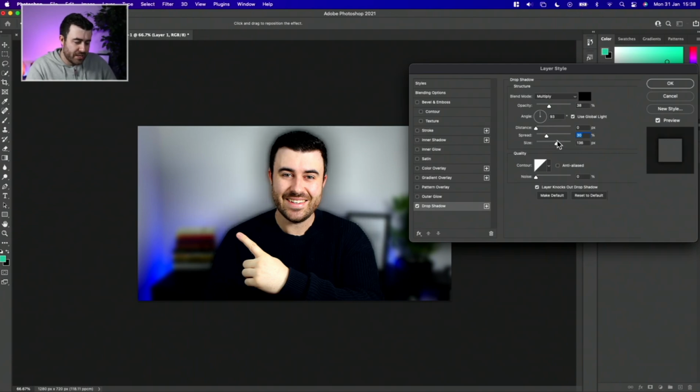And then finally, what we have here is obviously the size. You can spread the size out as much as you want. Right now, that's all right. It's not great, but I like to keep it nice and tight to my subject, so it really just helps it pop out from the background. So let's up the spread a little bit. Let's up the opacity a little bit more, just so I stand out that little bit extra. And I think that is just about good enough.